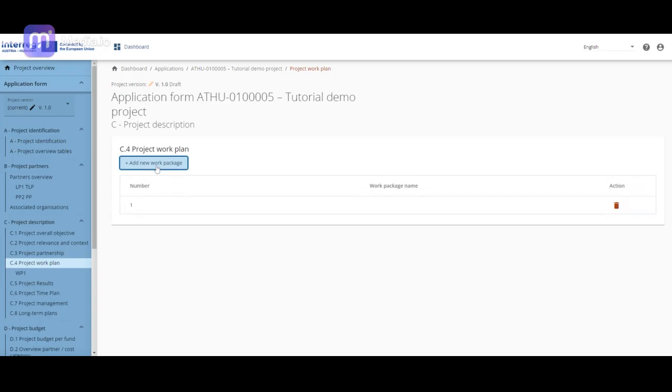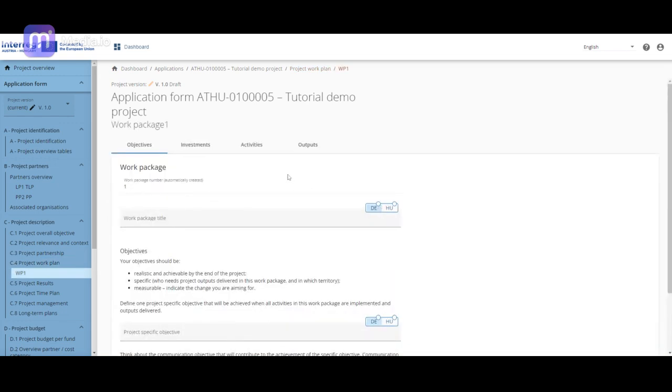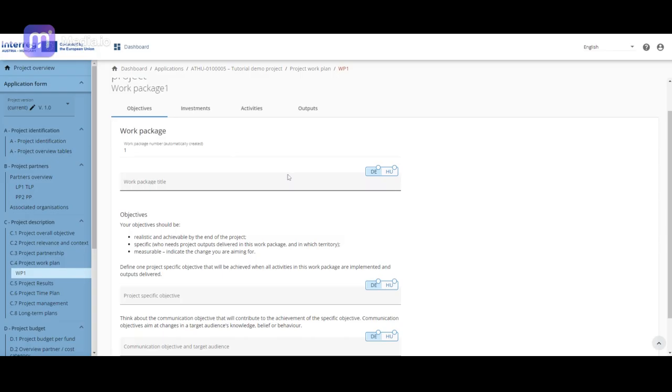The numbering of the work packages goes automatically, and the created work package will appear below the Add New Work Package button. If you click on the row of the work package, you can define all necessary details: specific objective, communication objective, investments if relevant, activities and their deliverables within the particular work package, and finally the outputs.